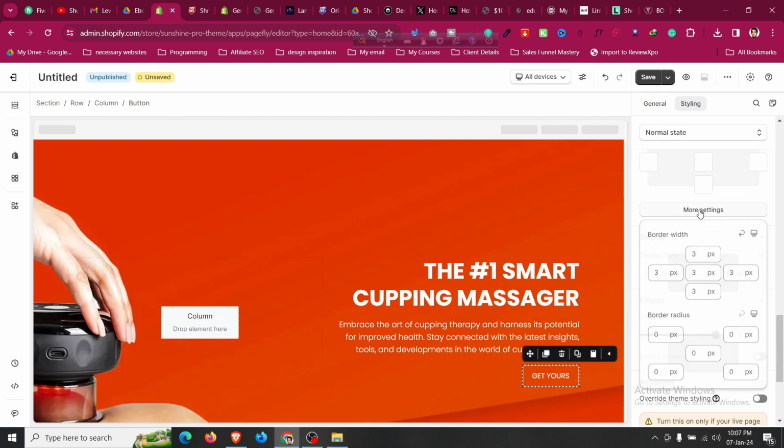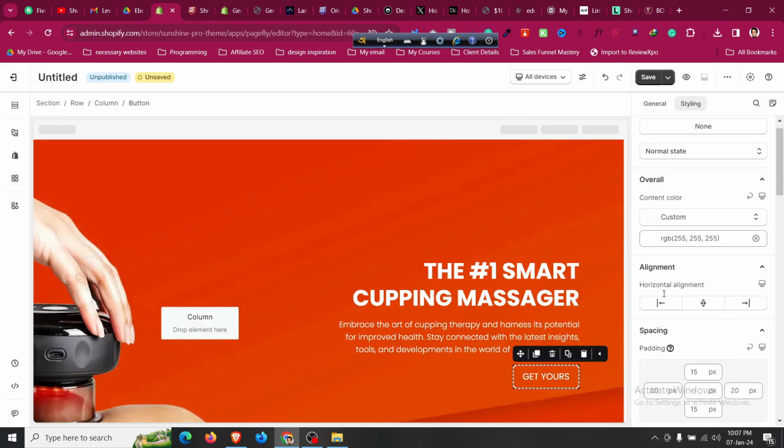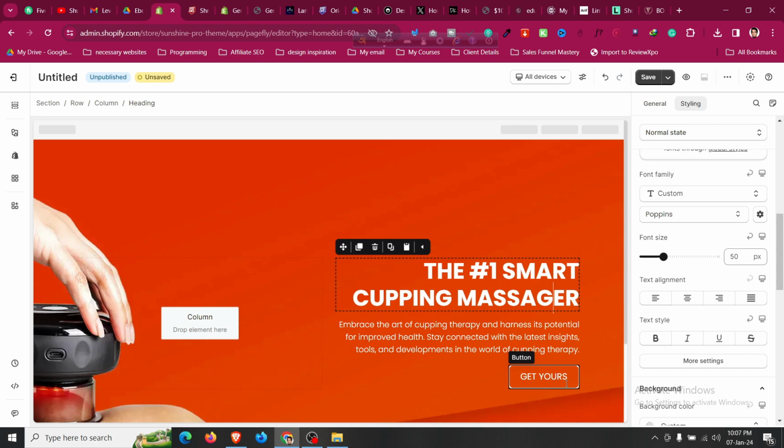scroll down, go to mode setting. Now give some border radius of 10. Okay, and then we have to make it large, I think 20 will be better. And then we have some padding to do, like 25. Okay, now we can see it's looking much better.